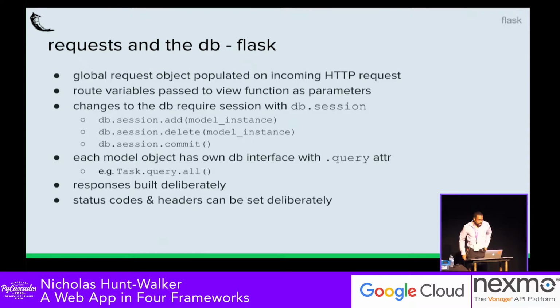When Flask is handling requests, it has this one global request object that's populated on an incoming HTTP request. So every request that comes in, your whole web framework, your whole system sees the same request object in every function, and can be used not just in your one view function, but anywhere, as long as you have access to the request object. The route variables are passed to your view function as parameters. We'll see that in a second.